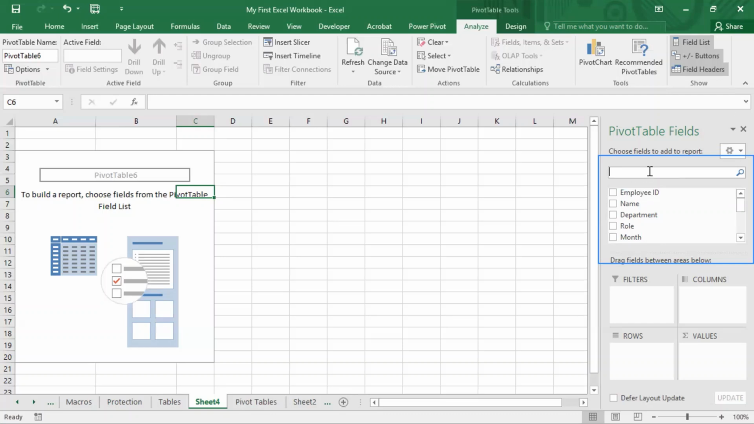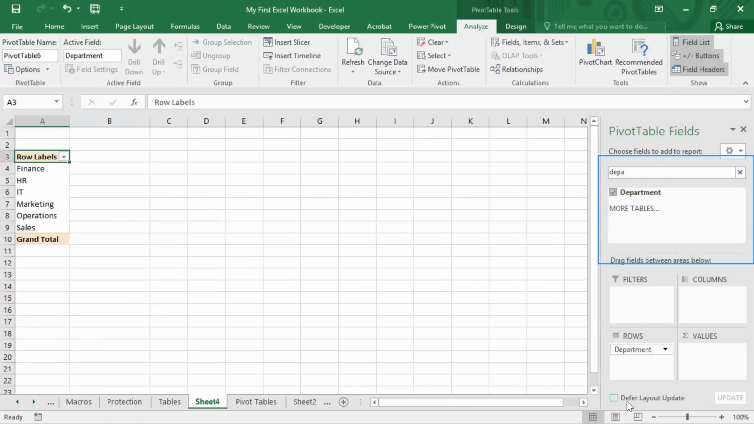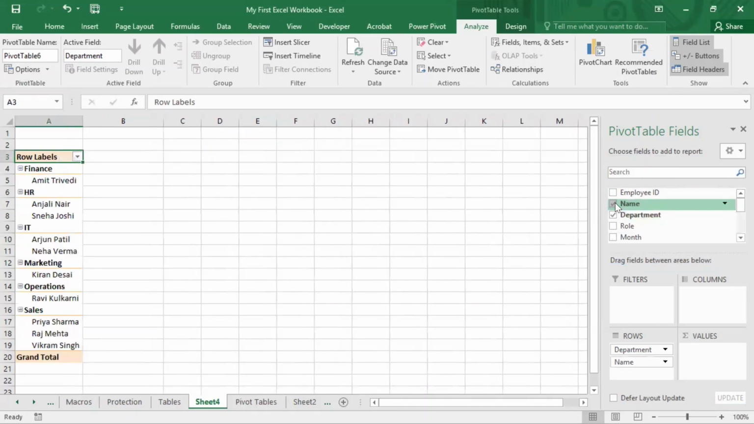Once I search, suppose I want to search for department. Once I search for it, I can just click it and it will drag it to the relevant option that is required. I can add multiple fields, so I'll just add name to the fields.